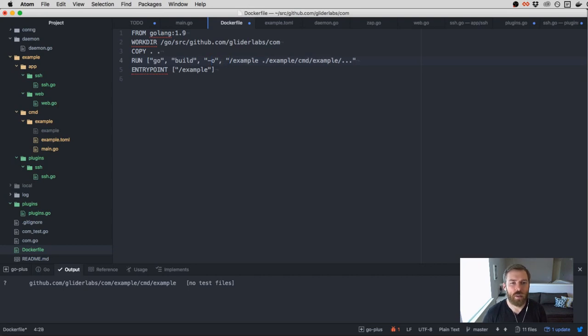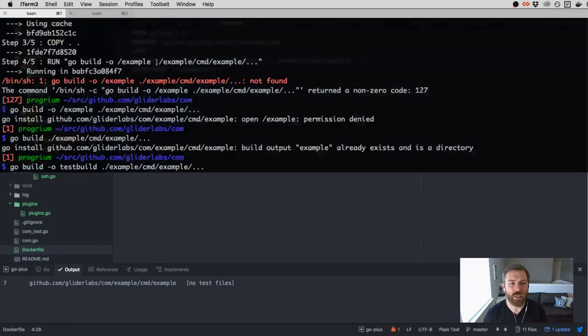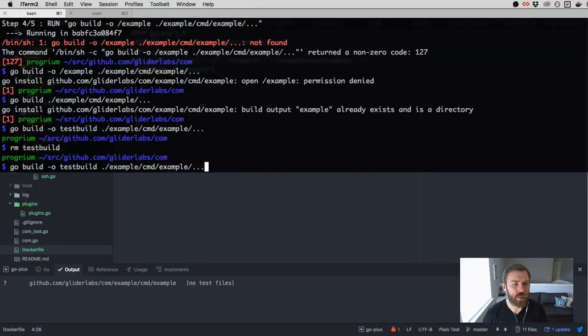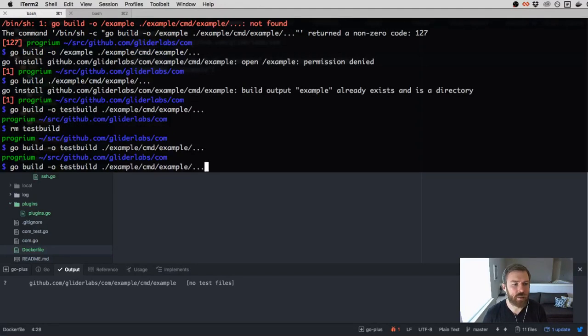Does it have anything to do with example, the output not using a dot for a relative? The output. Oh no, well I want to put it in the root. And in this container I should be able to because it's being run as root, so whoops, that's not what I wanted.